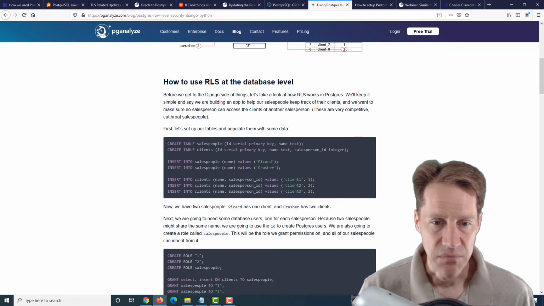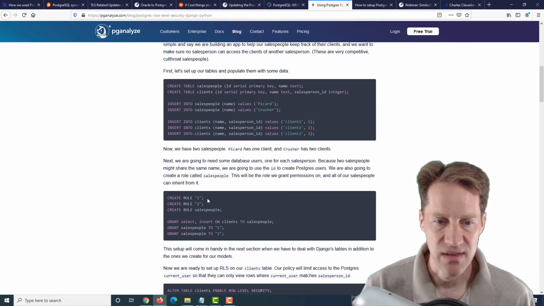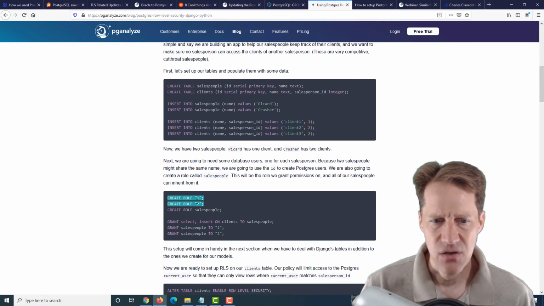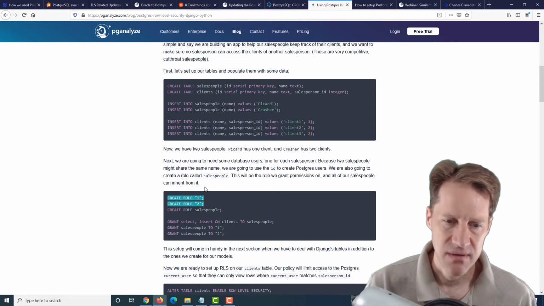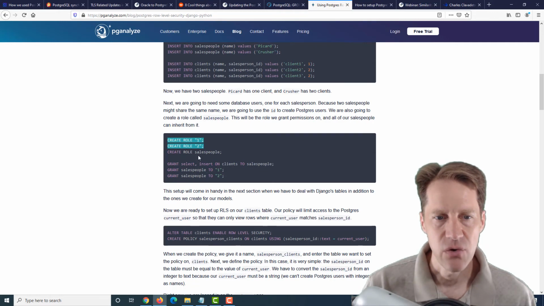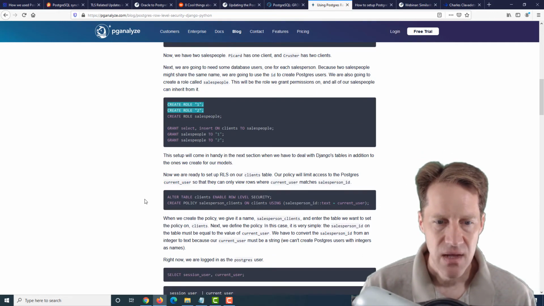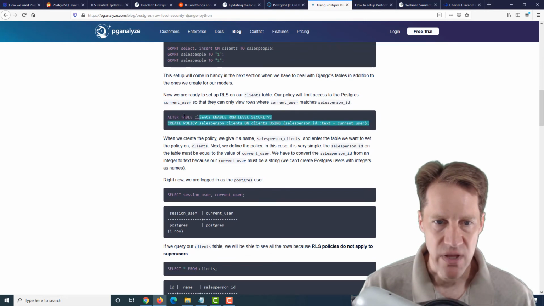In their example, they have a salespeople table and they create each salesperson, and then for each salesperson they create a role. They happen to use the ID from the salespeople table, and there's probably a better way to do that, but that's what they use for this example. And each of these roles are part of the salespeople role, so you can grant certain permissions to that. Then they enabled the row-level security to access the tables that they should.